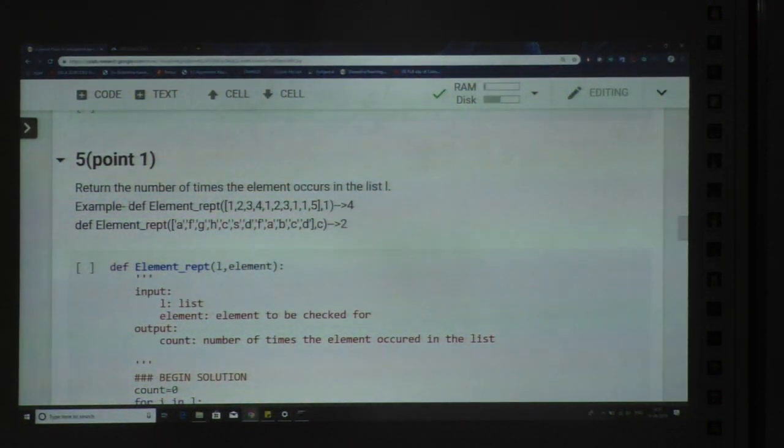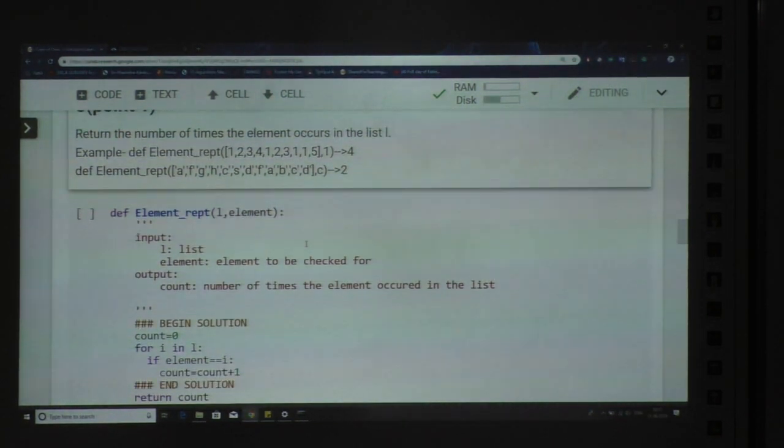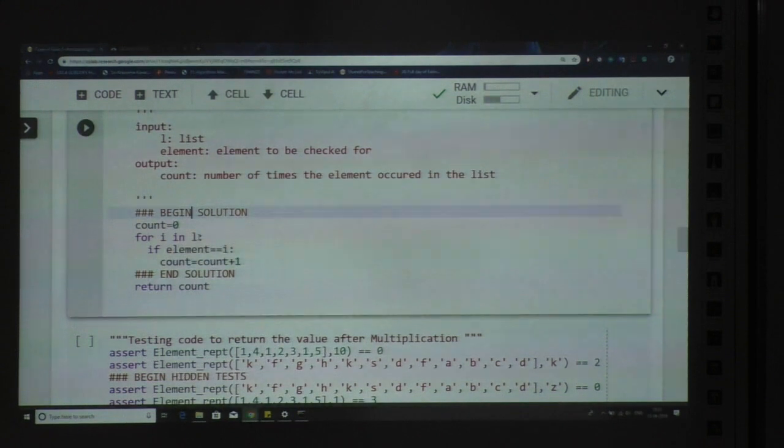Next is, return the number of times the element occurs in the list L. The example is given as element underscore rept, that is repetition. A list is given and an element is given, and we need to check how many times the element is coming in the list. Was the question clear to everyone in the quiz itself? Okay. How many of you were not able to solve this question? Only one. Okay, so we'll see how it goes.